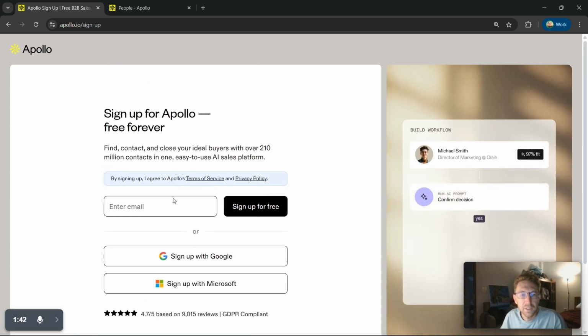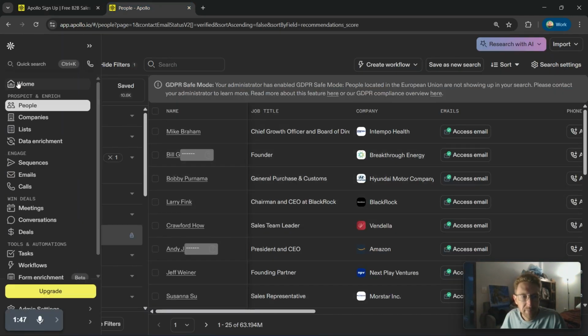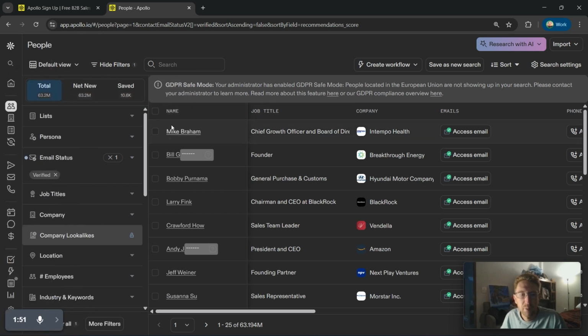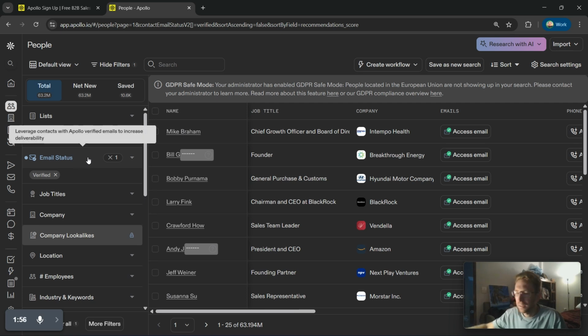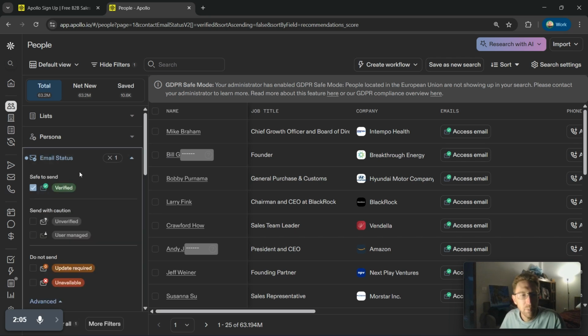But once you've created your free account, you will be presented with your dashboard over here. And then you can come down to people. So once you're under the people tab, you can start filtering based on your criteria. So it's very, very similar to like a LinkedIn, where you're just filtering based on different things. And in this case, I want to select only people with verified email addresses, because obviously we don't want our emails going into spam. So make sure that they are only verified emails.